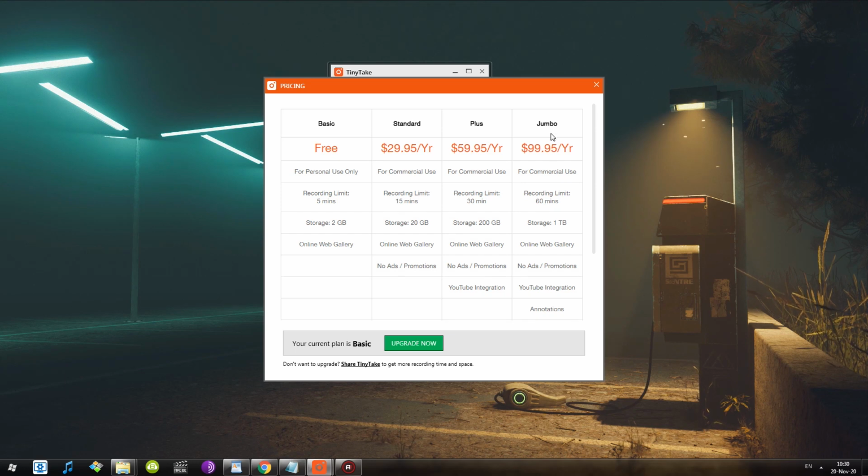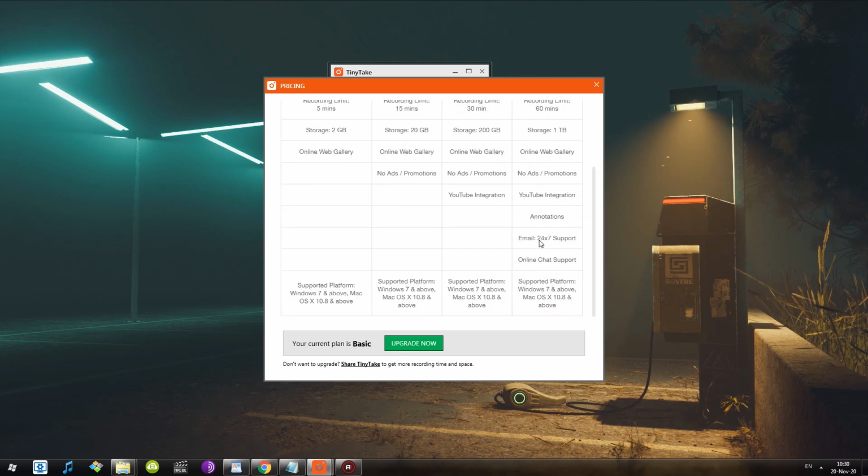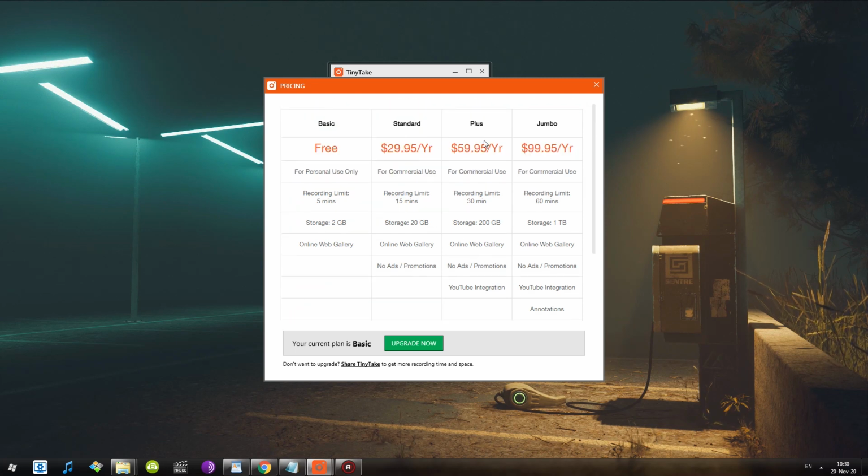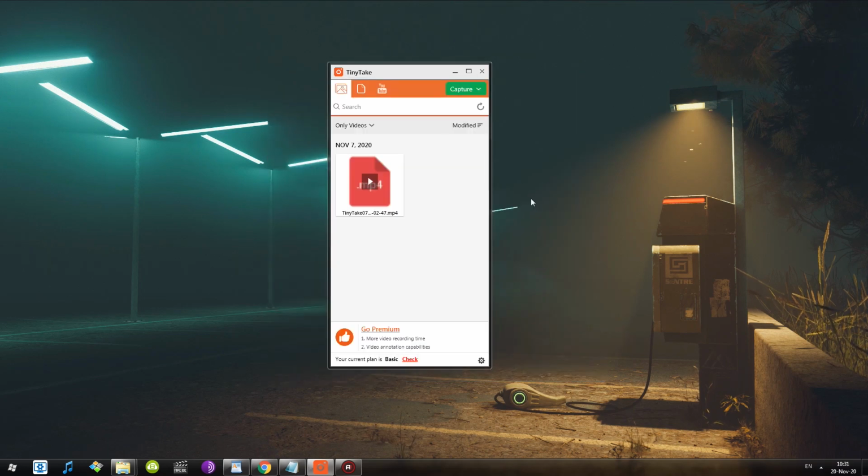If you pay $100, you get email 24/7 support and you also get online chat support. If you pay $60, there's no support for you, sorry. And this little window. Overall, to summarize it, it's clear what the intentions of the makers of the program were, and the program in general is just a waste of time.